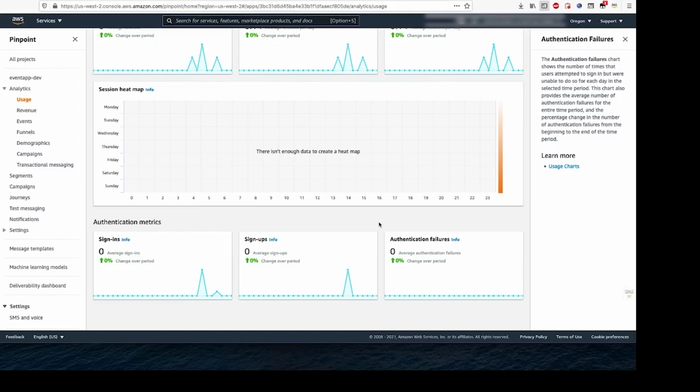You can use this to improve your app performance. Look into the authentication components of your application, make changes to improve it, to reduce the number of authentication failures experienced by certain users.